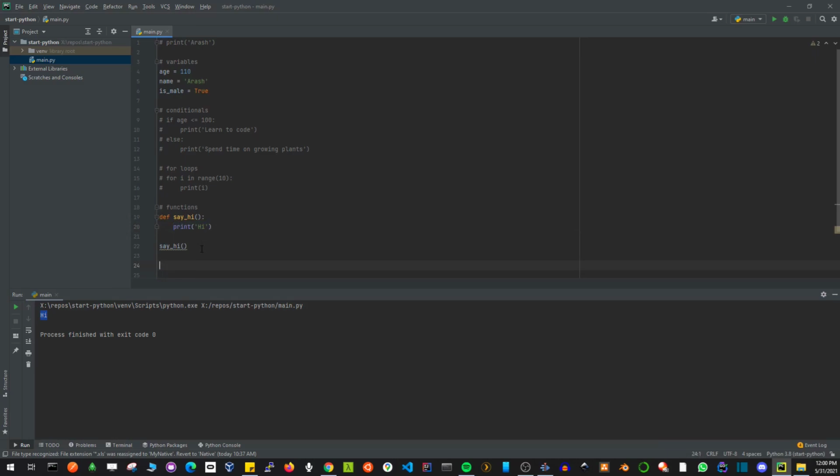Now the beauty of a function is that it makes your code more flexible and you can reuse that code. So if I want to say hi to different people, I will add a name here and I will just say hi to that name. And now I can pass this argument. So if I pass my name, now I'm saying hi to this name. I could use it for different names and I don't have to keep repeating the code. I can just call the same function with different arguments.